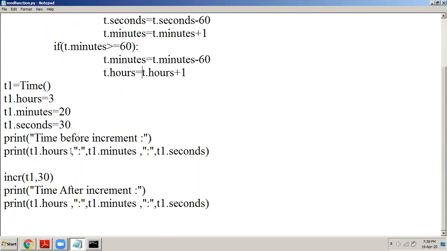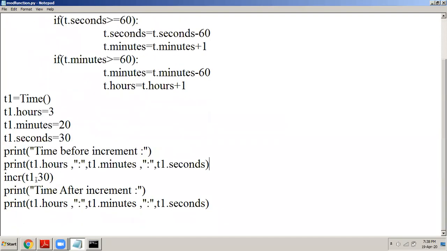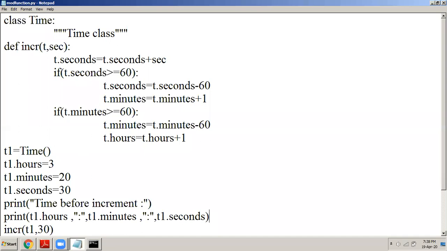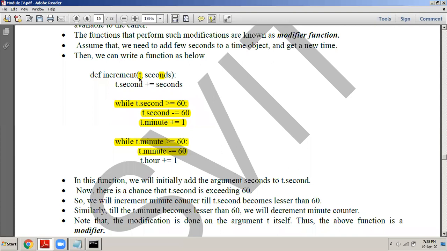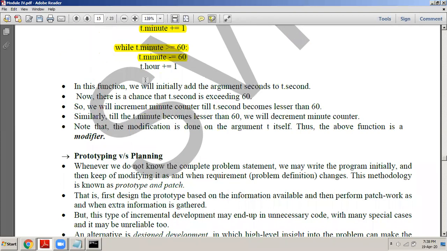This example is not there in the notes, so you may have to take a screenshot of this, or I will have all the programs with me. You can take it from me once the college starts, or I will share this on the group. But it is very simple. It's a very simple program. Okay, let us go back to the notes. What we did is we wrote a modifier function. The same program I've written, it takes t, it increments the seconds, checks the condition. That's it. So this is the end of pure functions and modifier functions.